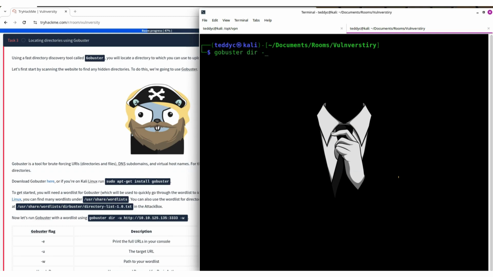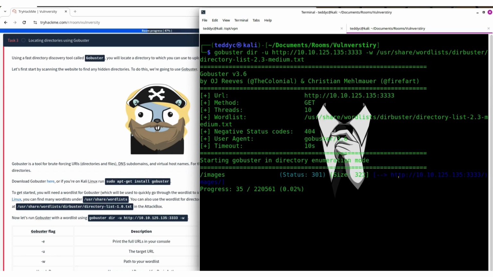Okay, then we can say gobuster dir, -u with http, the IP and the port number, then the -w flag for the wordlist, usr share wordlists dirbuster directory-list-2.3-medium.txt. We're using the medium.txt. Let's give this a go.